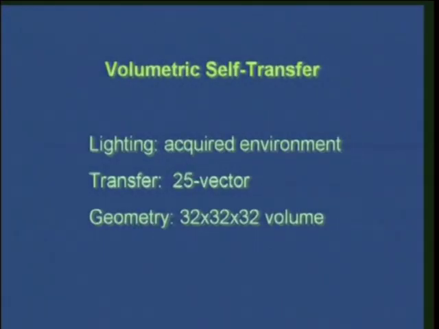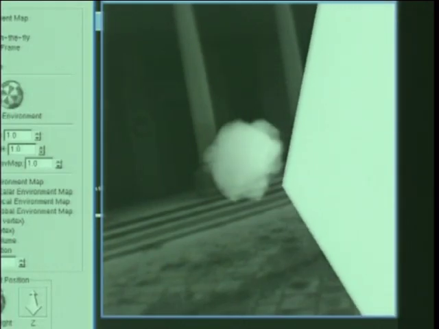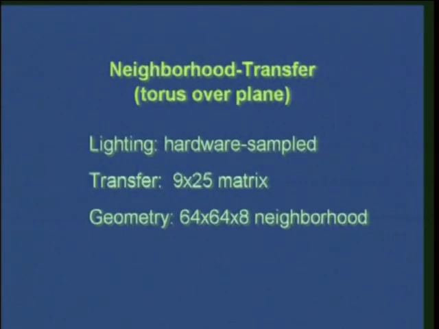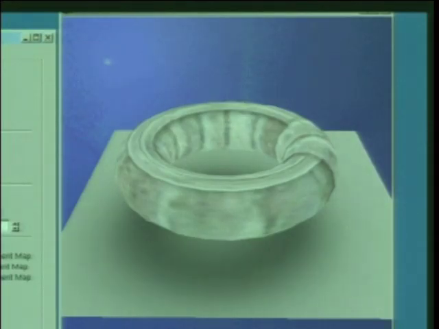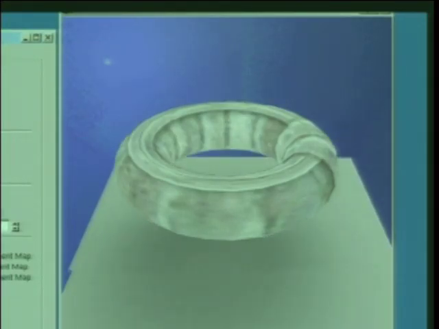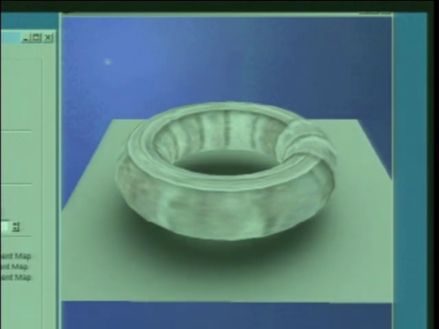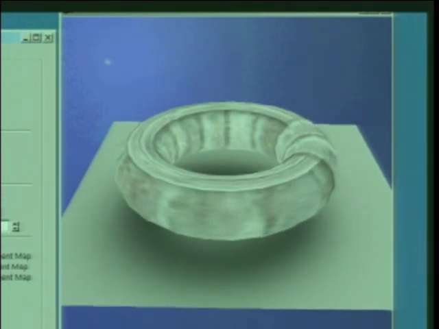Self-transfer can be extended to volumetric data as well as surfaces. Soft shadows within this cloud respond to lighting changes in real time. We generalize self-transfer to neighborhood transfer so that objects can cast shadows and reflections onto dynamic receivers. The torus's transfer is represented as a 3D volume of transfer matrices surrounding it.